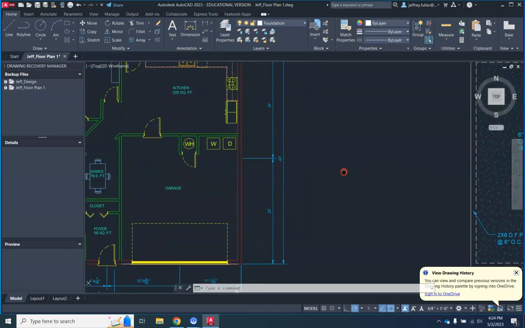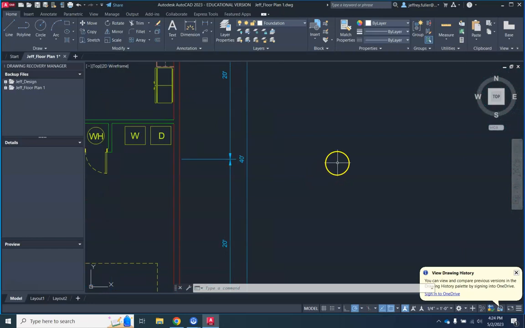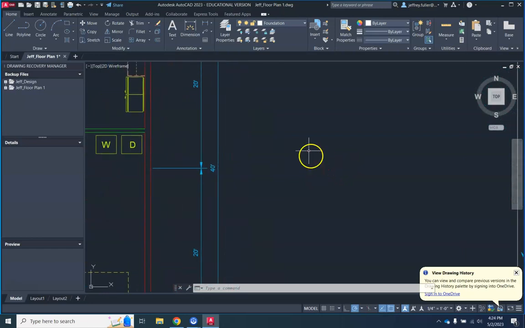Okay, so the door tag is going to be based on a 12-inch hexagon. So we're going to draw a hexagon. To do that, we go over here to the rectangle tool, click on polygon, and change our sides. Right here, it says enter number of sides. We're going to change that to 6. I'm going to hit enter.